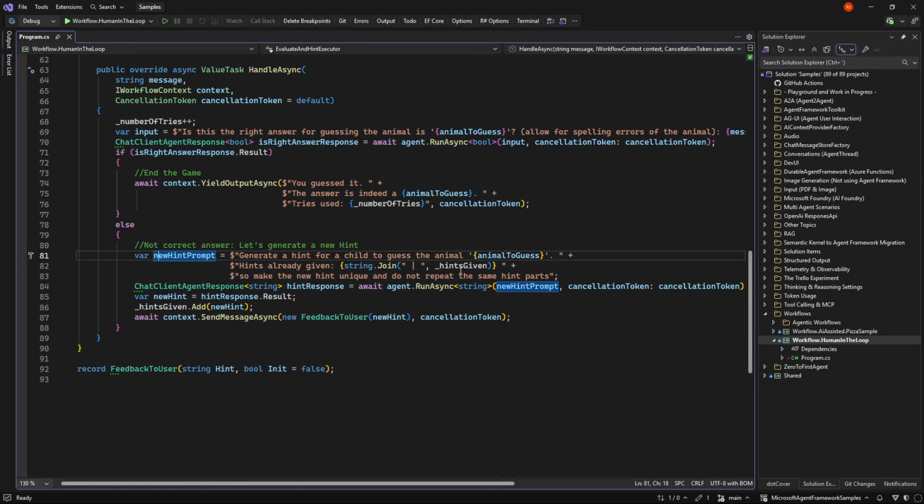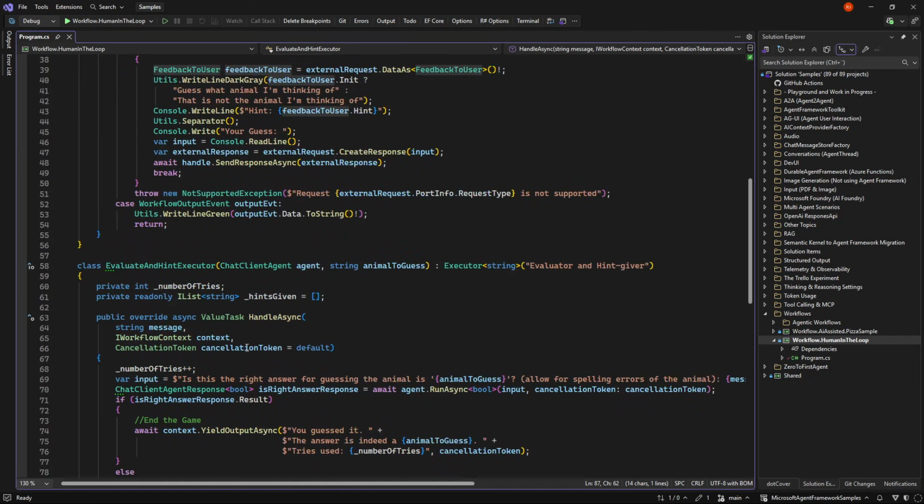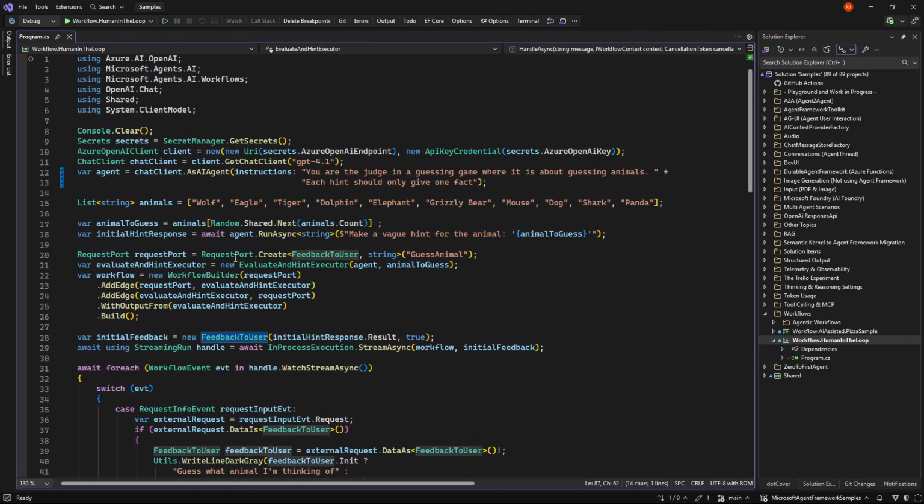The hints are already given, and then we give those so it doesn't give the same hint again and again. So make the hint unique and don't repeat the same hint parts. We ask the agent to just make the hint for us using structured output as a string, and we say that is the new hint. We give that new hint, and then we send back our message in terms of a feedback to the user, which is the new hint. So the feedback was the one we put into the request port.